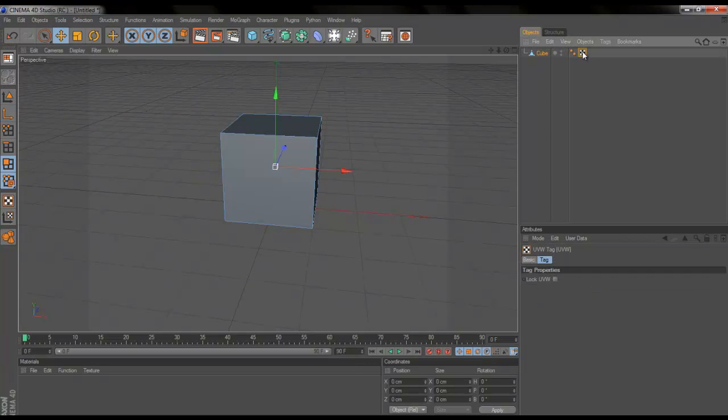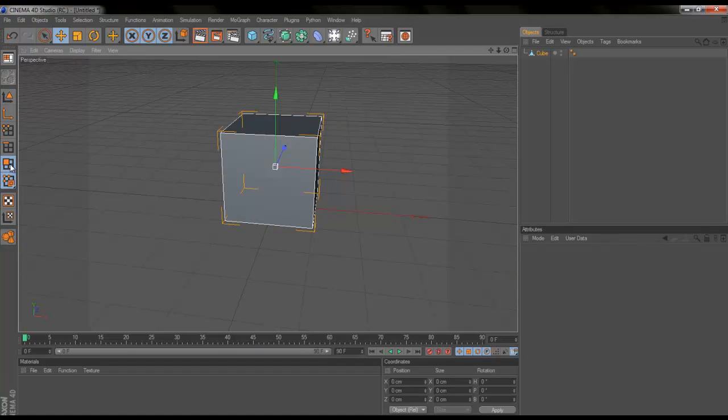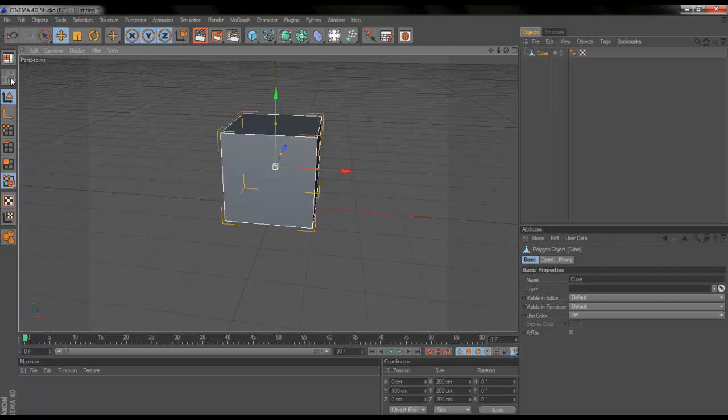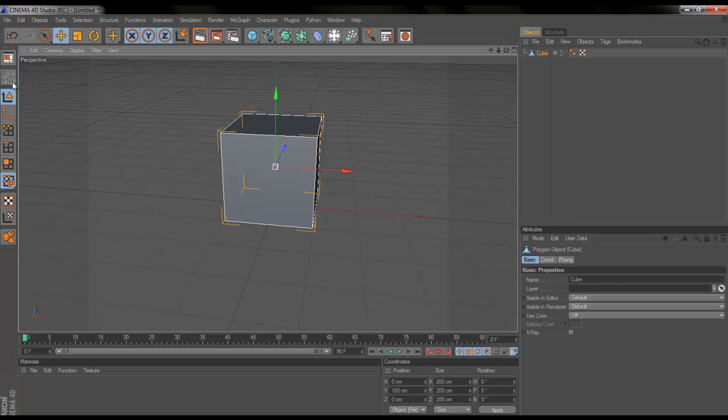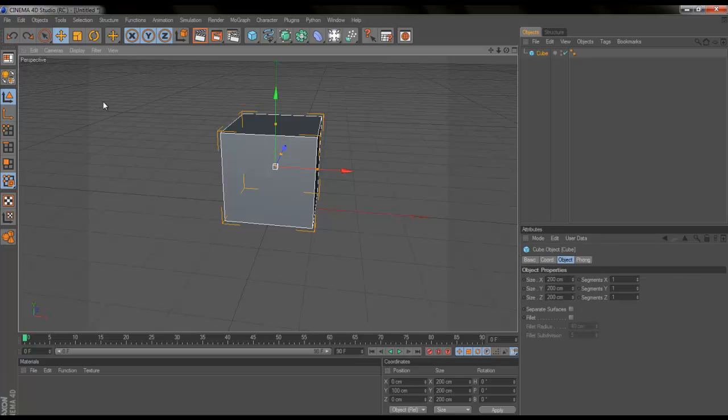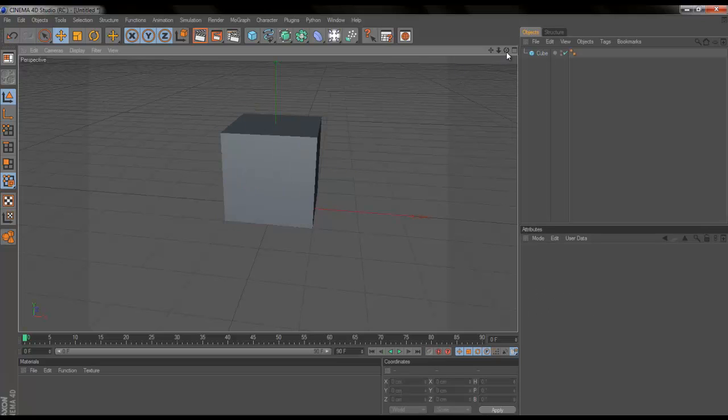Anyway, if you don't want to make it editable, just click and delete it. If you don't want editable, just keep hitting Control Z till this thing is orange. It has this little picture and it's colored. If it's grayed out, then it is still editable.